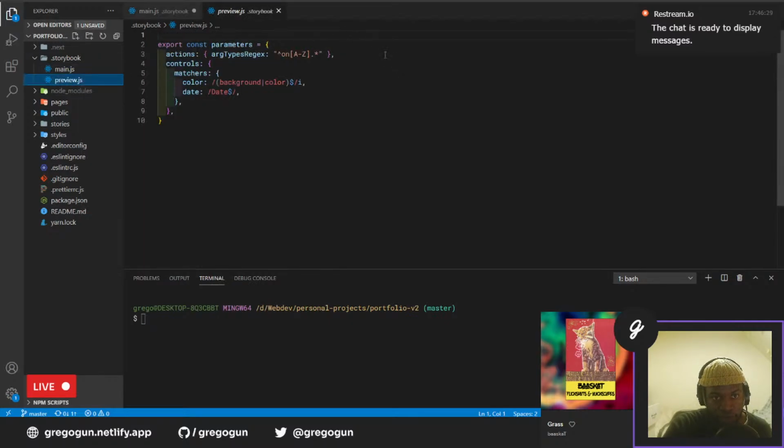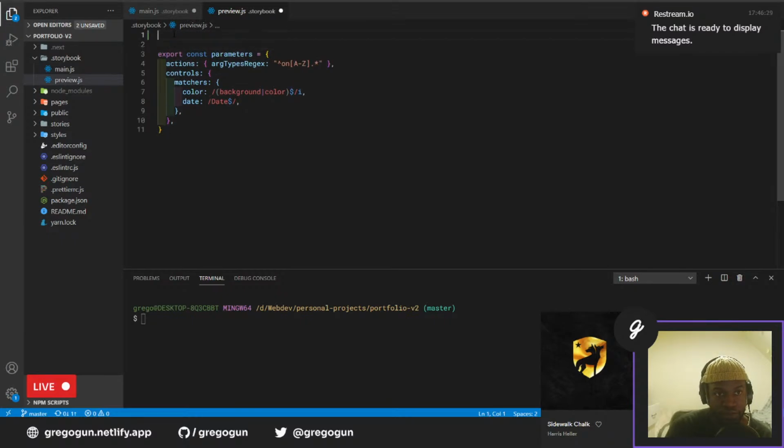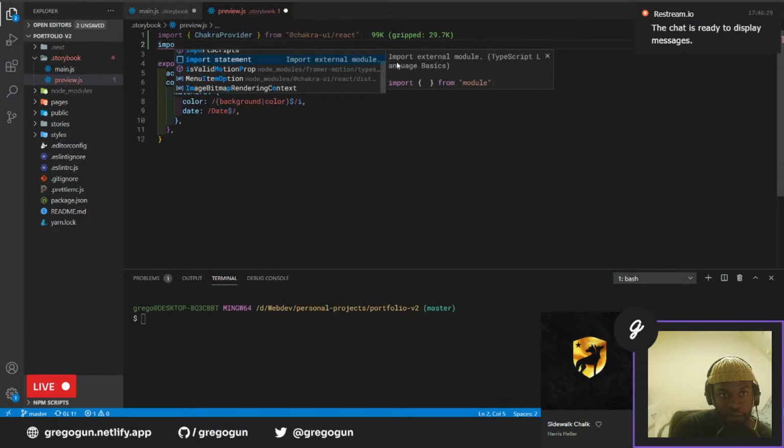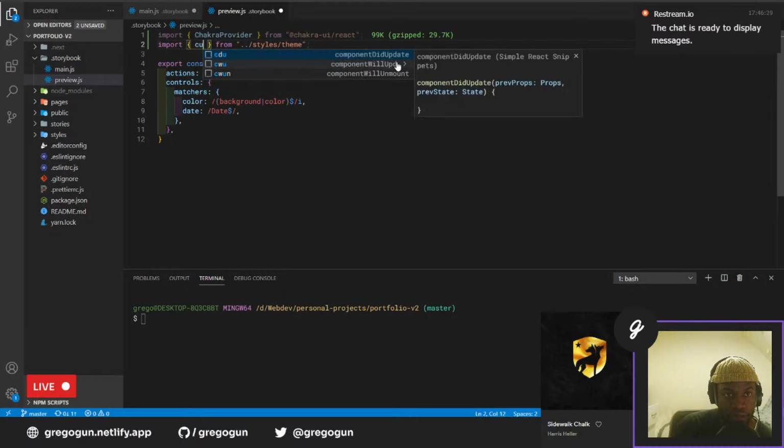So let's look at the preview.js. What we need now is to install the theme and Chakra provider. So I'm going to quickly take this from my other project. That's always going to stay the same, but we need to import. Let's import styles/theme. So we need to import our custom theme.